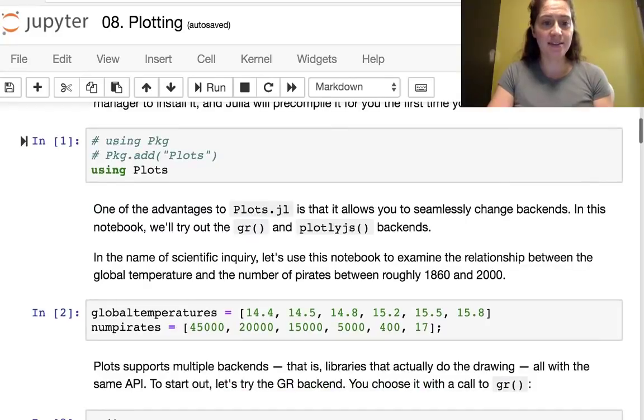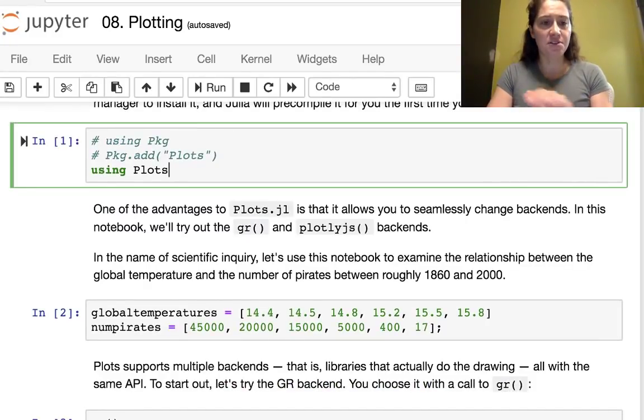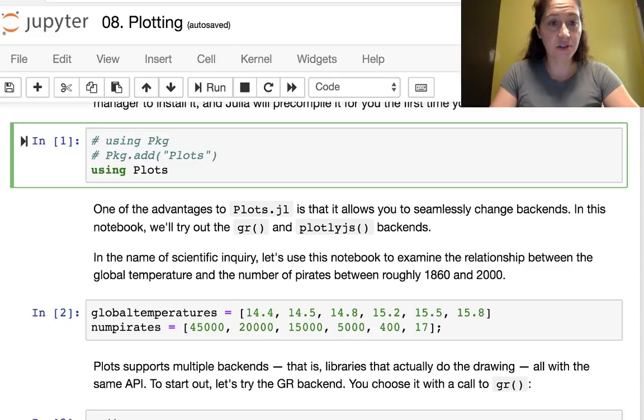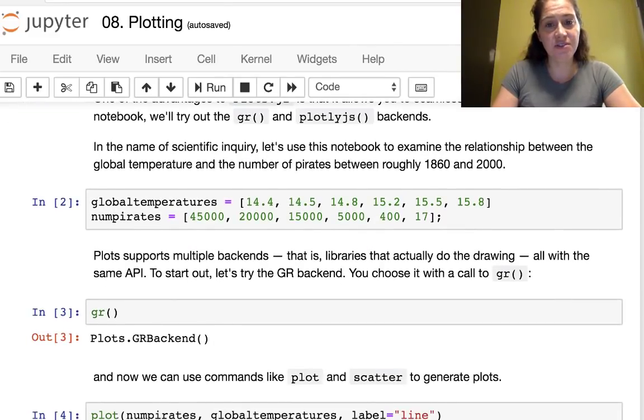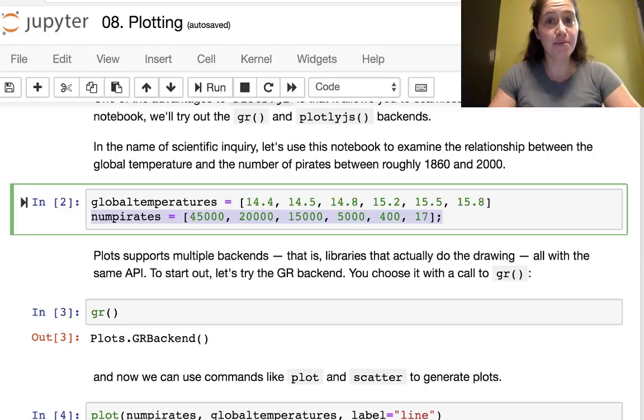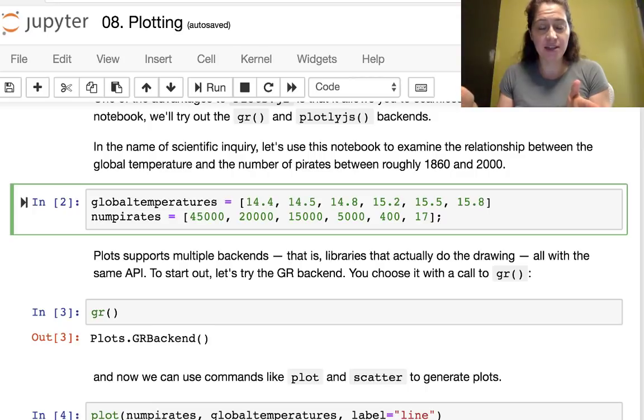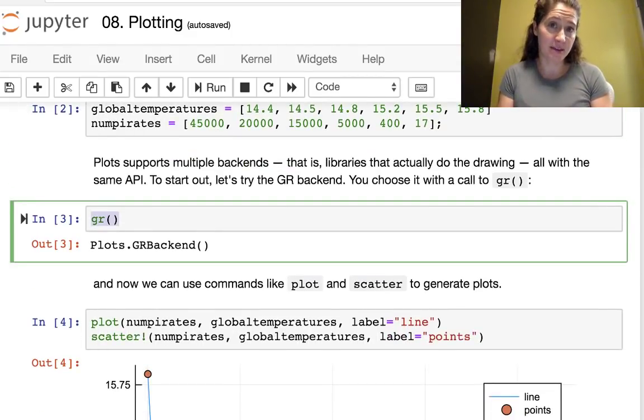We start by saying using Plots. I've actually already run this notebook, but we start by using Plots here to load the Plots package. And then the data that we'll be using to demo plotting is this global temperatures and number of pirates data. So this gives us some data that I've thieved from the internet, where for a few years between 1860 and 2000, we have global temperatures in degrees Celsius and pirate populations in number of pirates. And what we have here from left to right in the ways that I've populated these arrays are data for years going forward in time from left to right. So here I load the GR backend, so that's the first backend that we're going to demo.